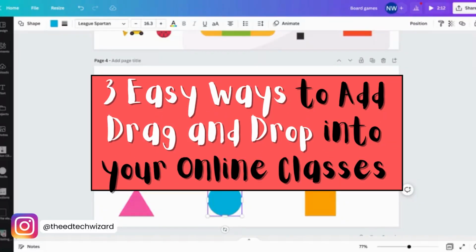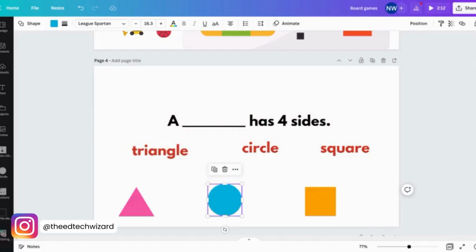3 different ways you can use drag and drop in your classroom. So I am on Canva, and drag and drop is such an easy, fun way to add in interactivity, engagement, and a fun element into your lesson slides.